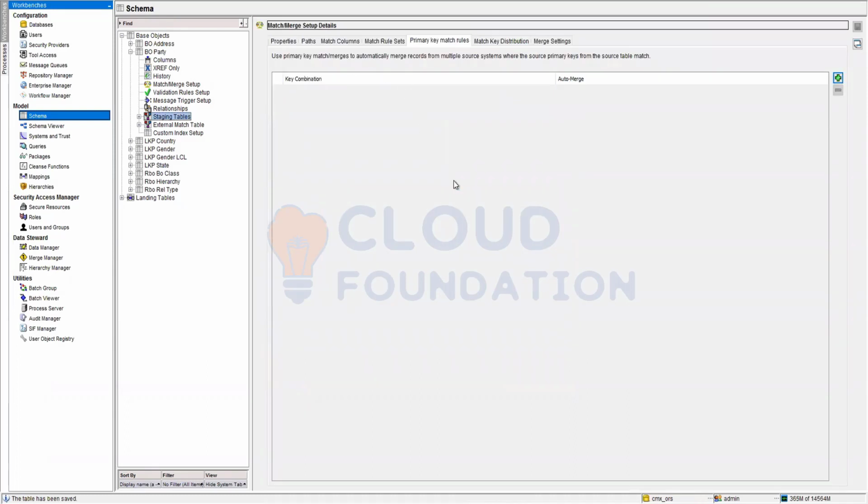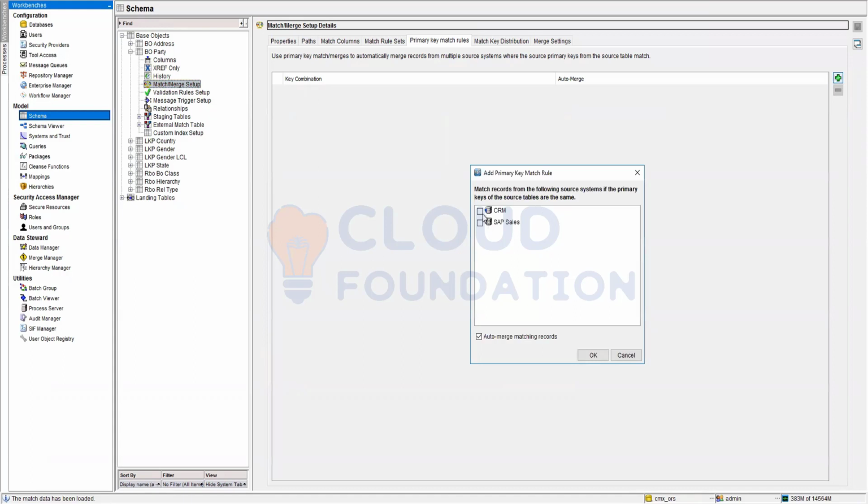Now, if I go over here in the match and merge, I'll be able to see from which particular source system the primary keys from the source system are seen. Then, do I want to auto merge those records or not? If I say yes, then those records which will be coming in and have the exact same primary key will be merged. This is mostly utilized when your source systems are storing the unique data with the same primary keys.